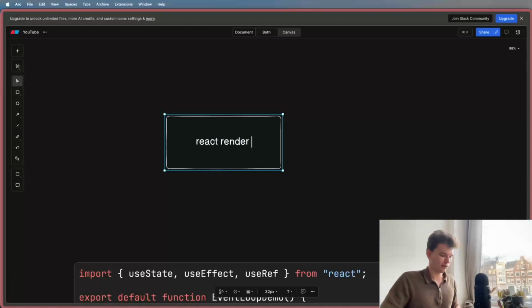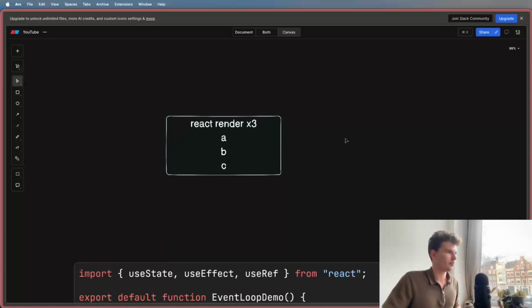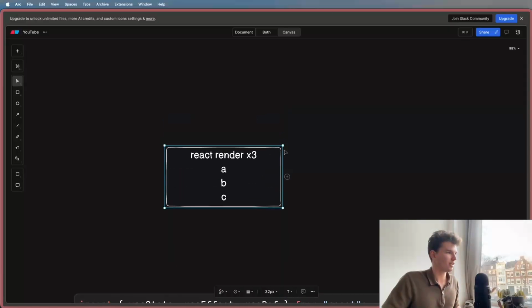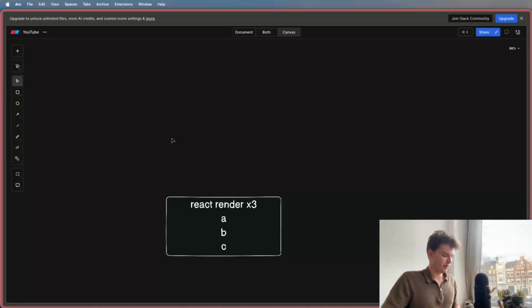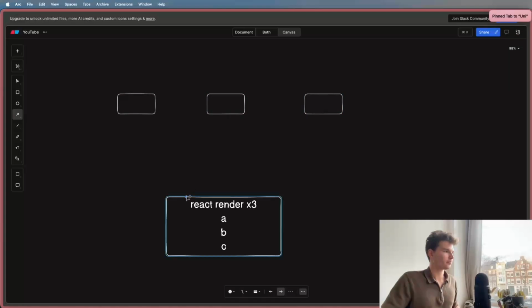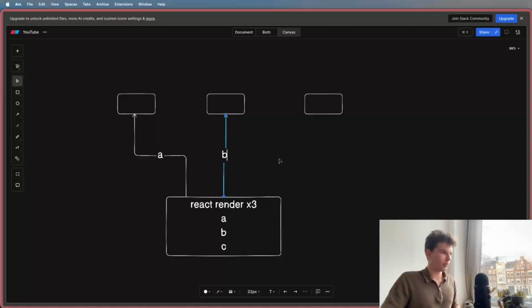So you're going to have 3 of these, right? One for A, one for B, and one for C. Now, in each of these, they have their own environments. So you have this one, and this one. Let's call this one when the user types A, and this one when the user types B, and this one when the user types C.